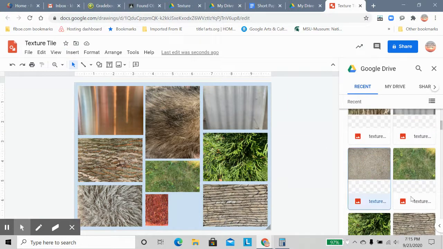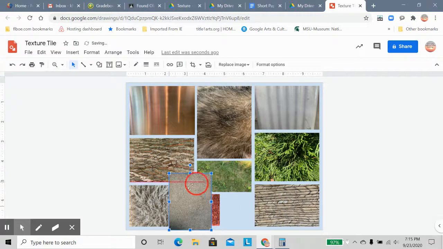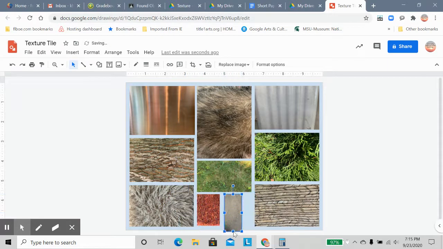Oh, the concrete. I forgot that one. So this is just a picture of the concrete walkway that is leading up to my house. So I took all these pictures either in my house or around my house. I'm just going to fit this one.